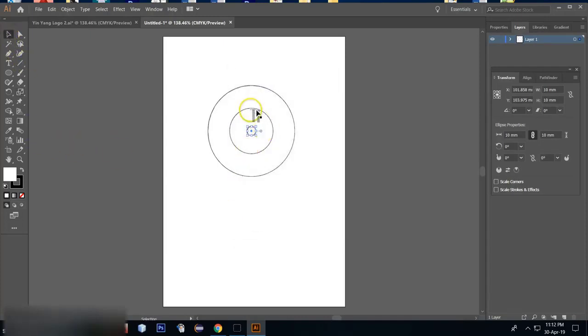Now select the two inner circles, press shift key and drag it upward. Now select the alt key and press both the circle downward with the help of the shift key. Now we make a copy of it.